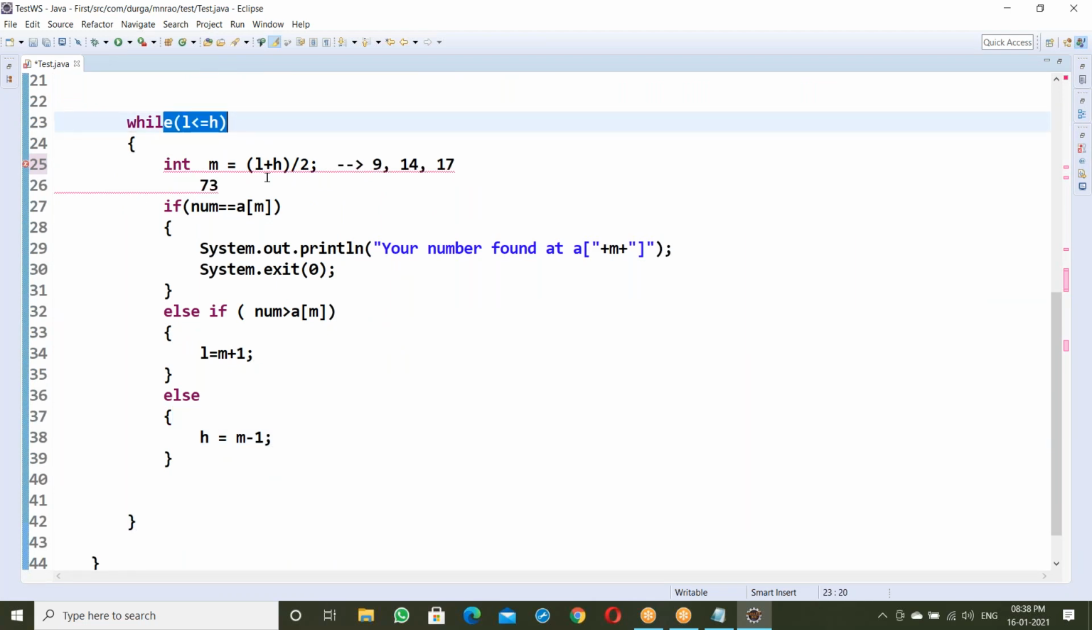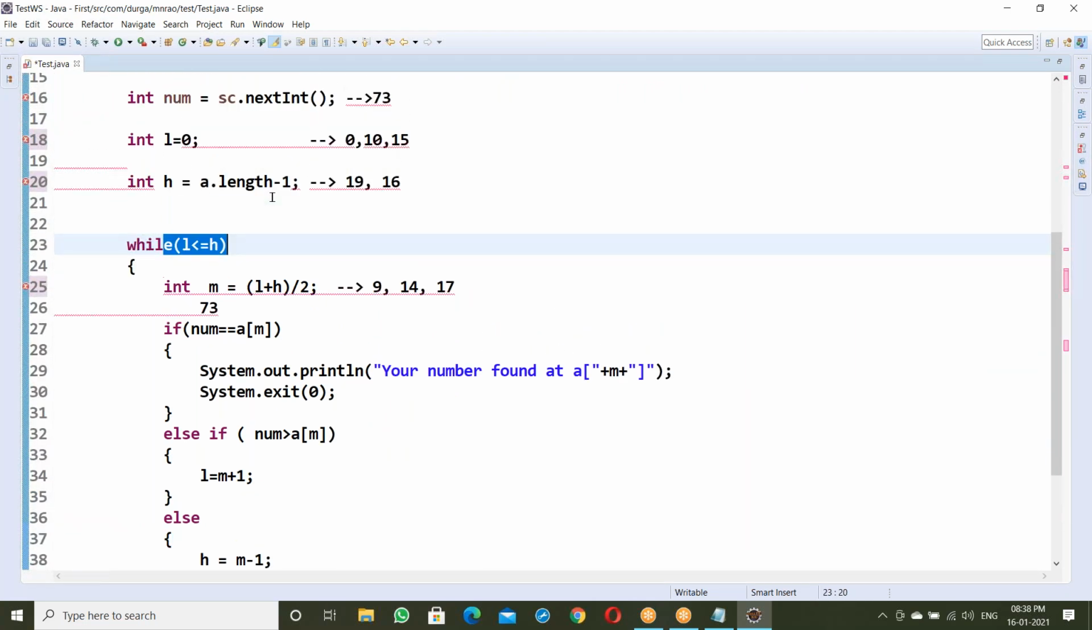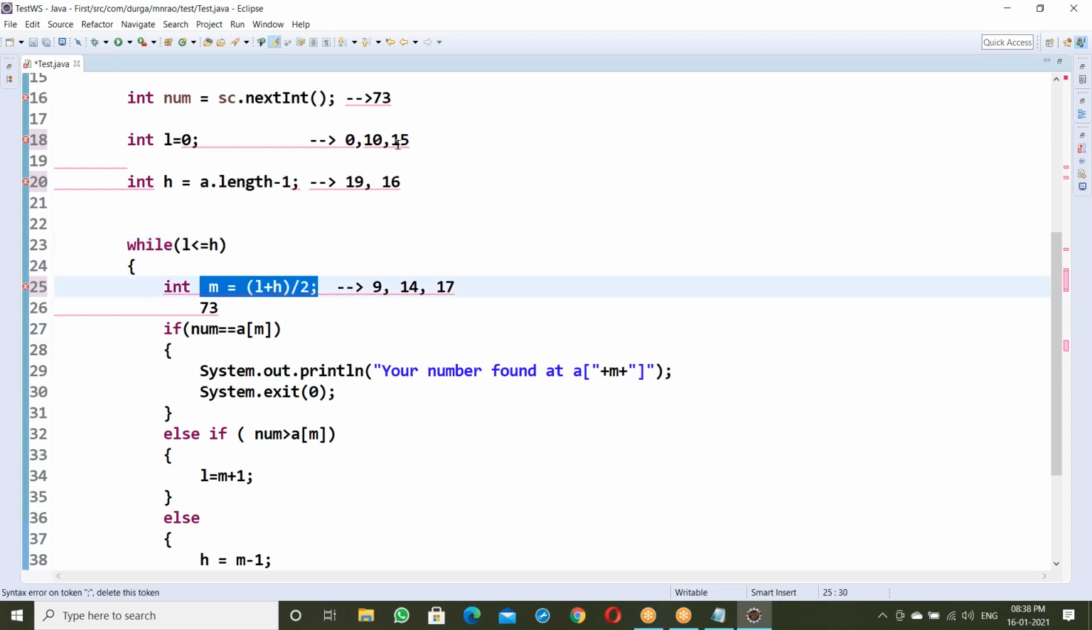To finish this, go to the bottom. Again, go to the starting. L is less than or equal to H. The L value is 15, H is 16. So 15 is less than or equal to 16, it's true. Now the middle value: 15 plus 16 by 2. 15 plus 16 is 31, 31 by 2 means 15.5. The .5 is dropped because of integer division. So we get 15.